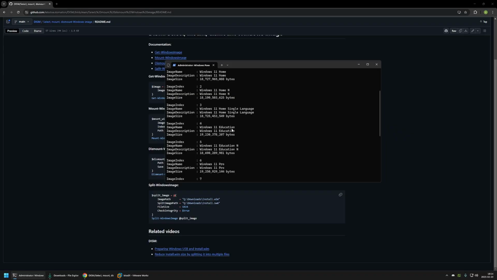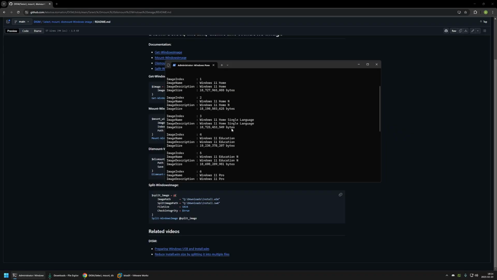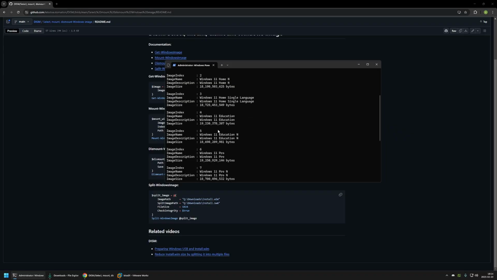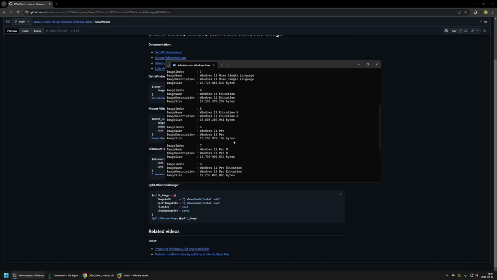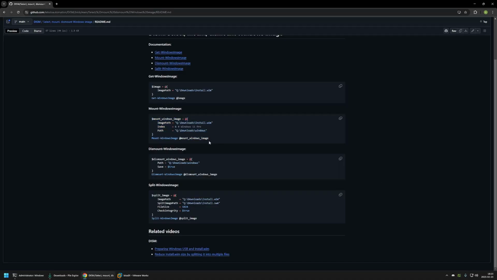And in this case, like I said, I will be mounting Windows 11 Pro, so we need to figure out the index number for it. And here I can see Windows 11 Pro, as you can see in the name and also in the description, and the image index is number 6. And this image index value is important for the next command that I will be using. It's called Mount-WindowsImage, and this will mount the image on our computer.